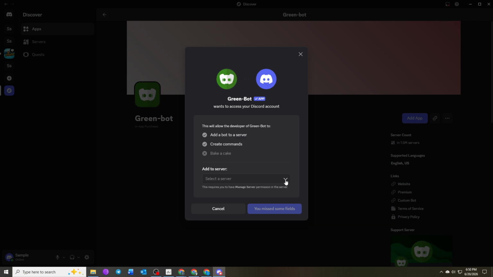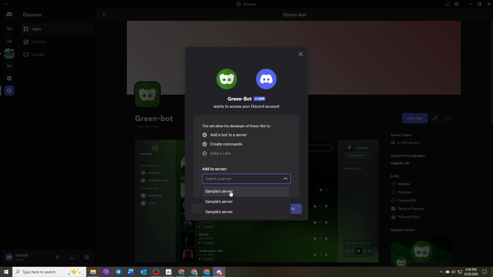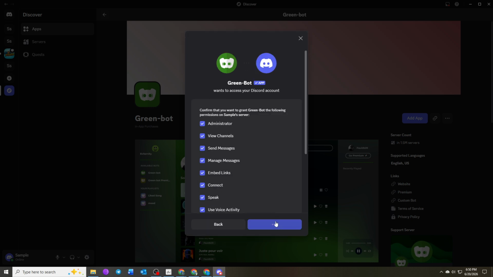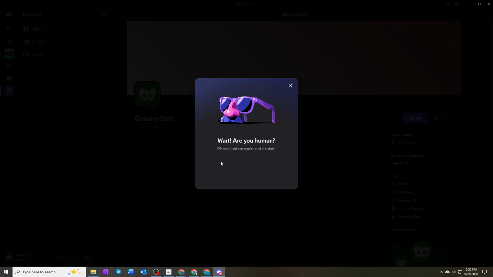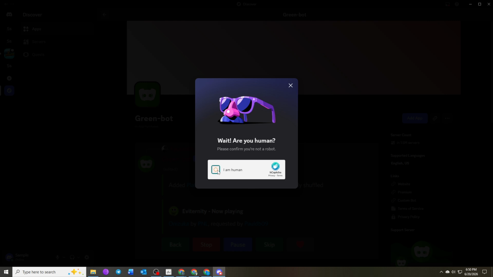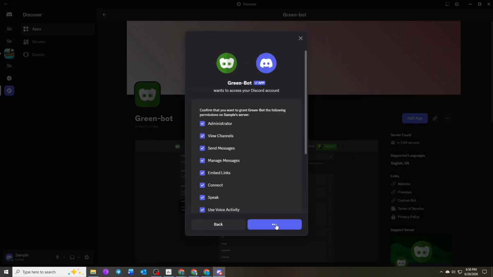Discord will ask you to choose a server. Select the server you just created, then continue through the authorization process and grant the required permissions. Once everything has been approved, return to your Discord server. Now that the bot has been added successfully, it's time to start using it.